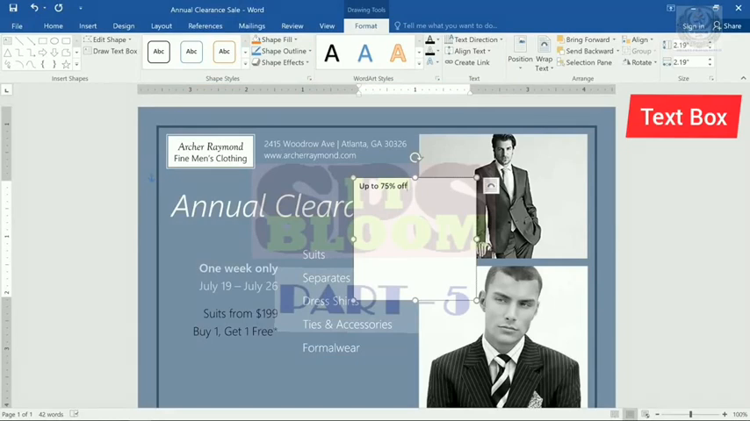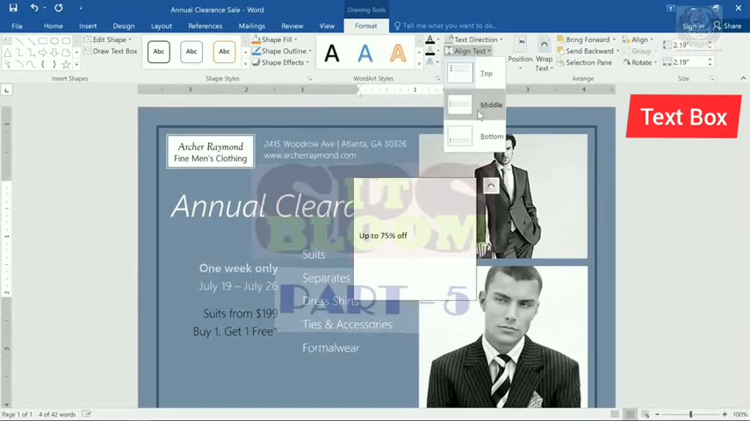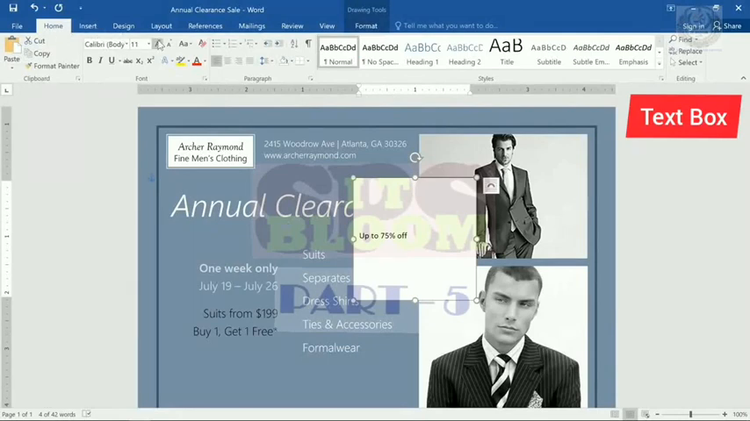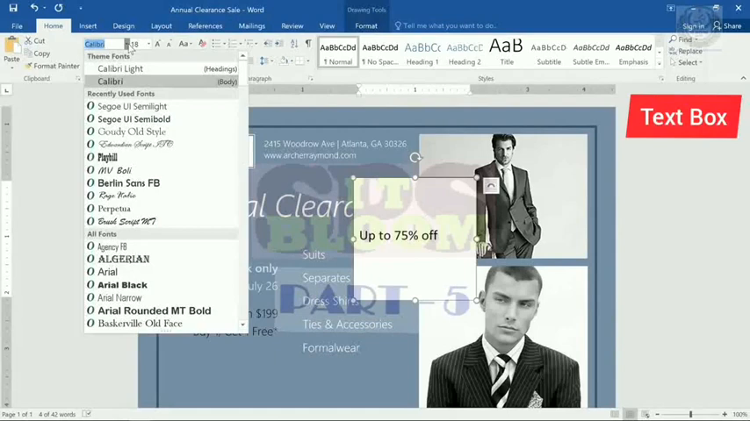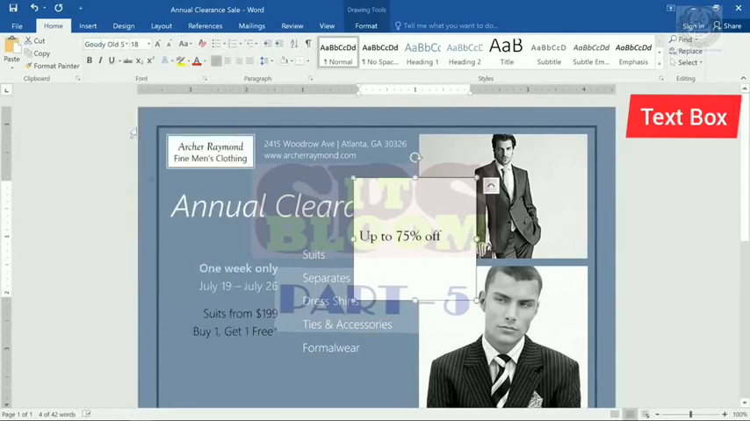In this example, I'm going to make several different changes. We'll start by clicking the edge of the text box to select it, then aligning the text to the middle. Next, we'll go to the Home tab and increase the font size to make it easier to read. You can also change the font itself if you want something other than the default.